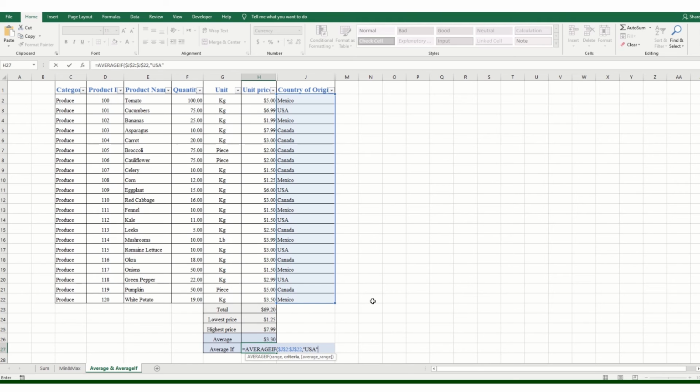Once this is done, now we need to select the average range, and in this example it will be the price ranges. It's a good practice as well to fix the range, and I will be fixing the range by hitting F4. Once this is done, close the brackets and hit enter, and there you go. You have the average for the American goods.